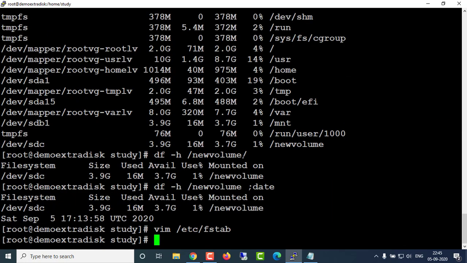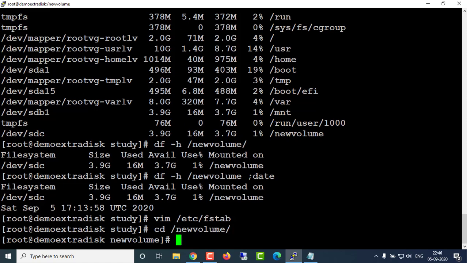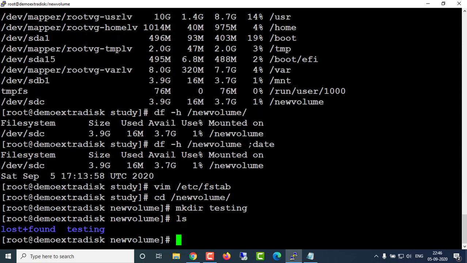Now we have a permanent entry for this virtual disk which we have added as extra in our Linux virtual machine. If you want to use that disk, you can use cd space /new volume, hit enter. We are inside the new volume. If you want to create any directory, folder or files, you can create them, like mkdir testing. If I run ls, you can see that the testing directory is here. This is how we can use the extra disk in Linux virtual machines.